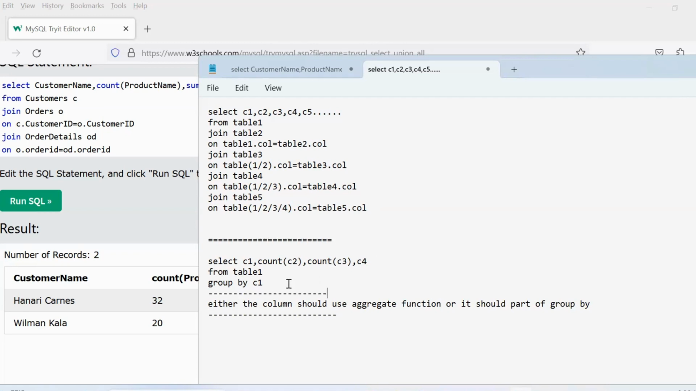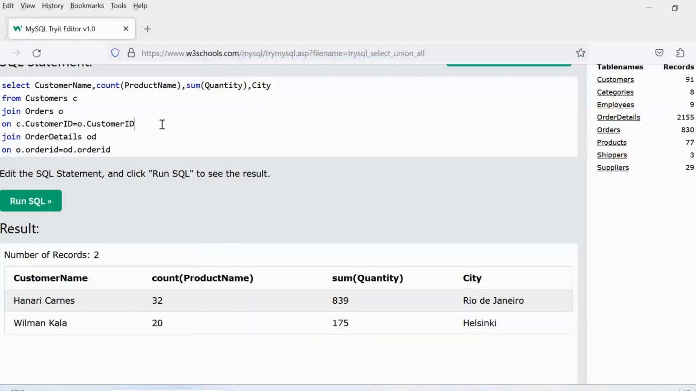But now this is also wrong, because C2, C3 we are using aggregate. C4 also should come under group by. C1 we are doing. What about C4? So C4 also must come under group by. So without group by or without aggregate, if you leave it like this, that is wrong. Okay, thank you, sir. Understood, sir.